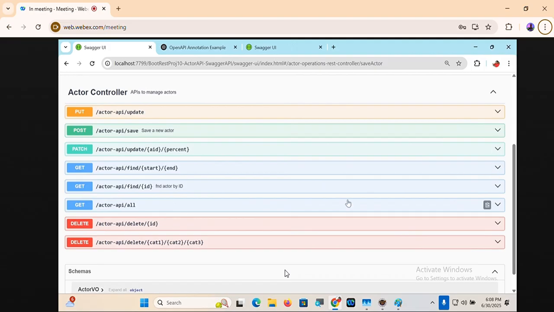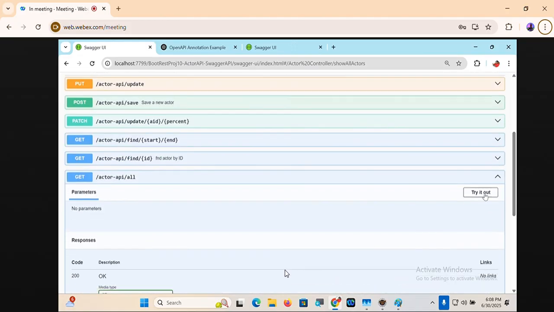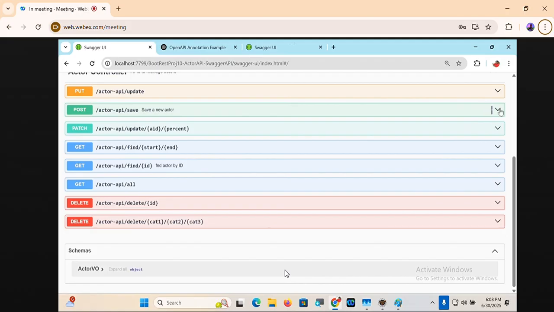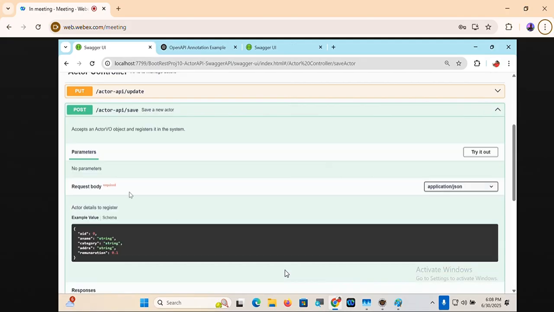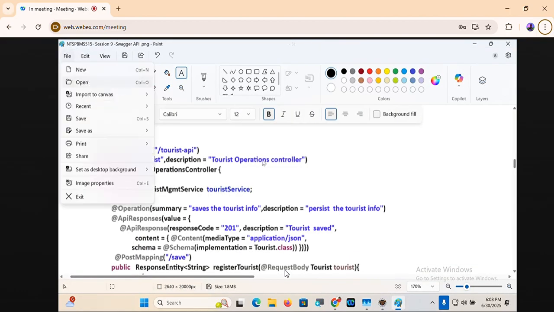Yes, guys. Tell me here. Actor API, all. What is there? Where is this? Try out. Where is this? Save. Save new actor has come now. Its details are coming or not. Yes, this is about Swagger API documentation, guys.